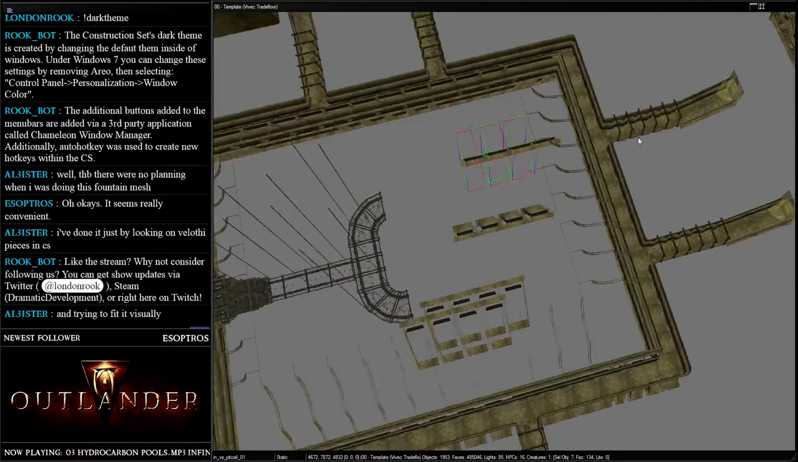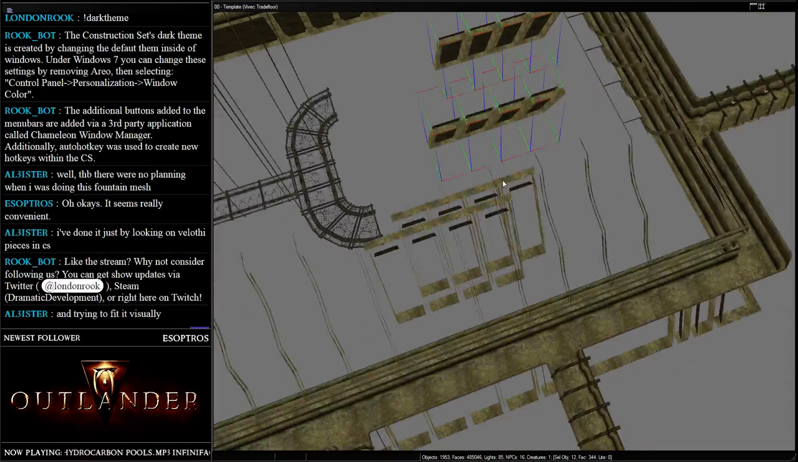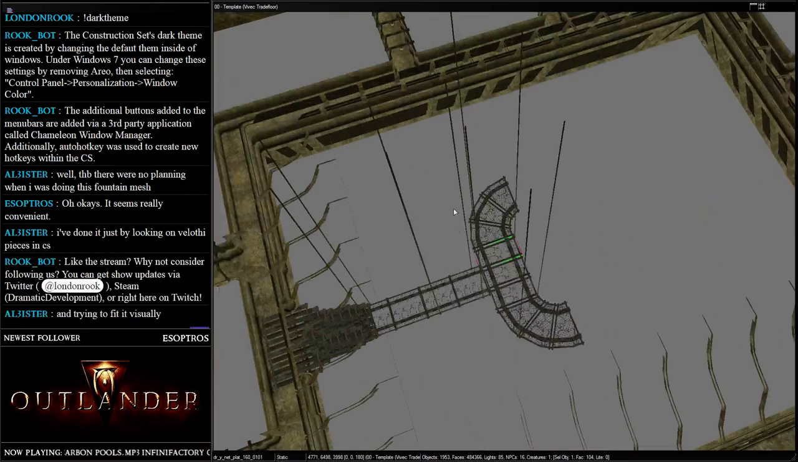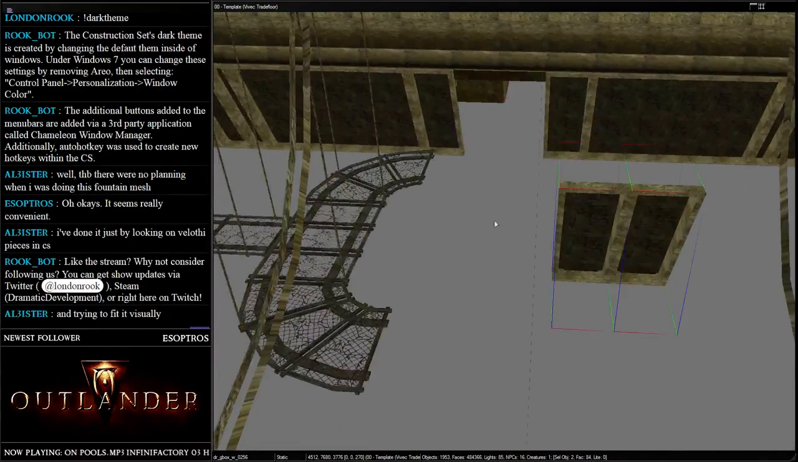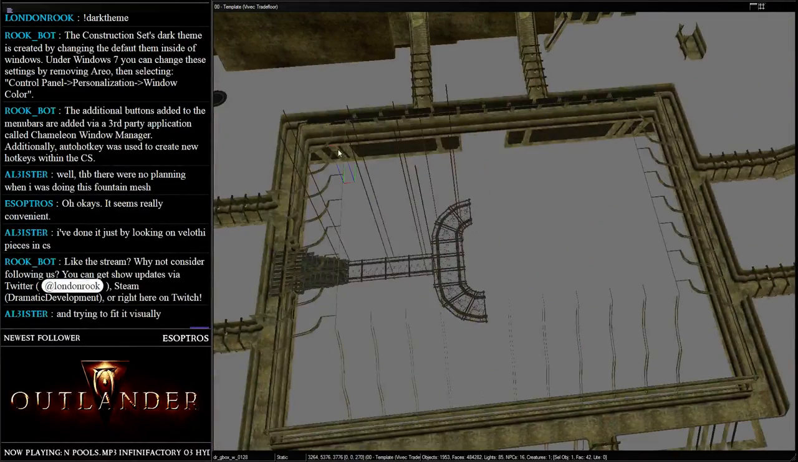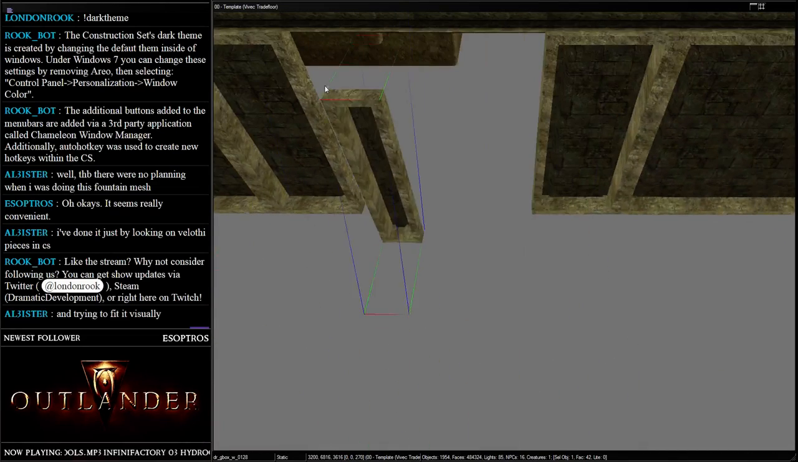And then trying to fit it visually. I mean, there's plenty of ways that you can go ahead and approach that problem, but the naming conventions that Bethesda has, especially for the Fallothy kit, the one that I'm working in right now, is just all over the place. So I don't generally like using their stuff.